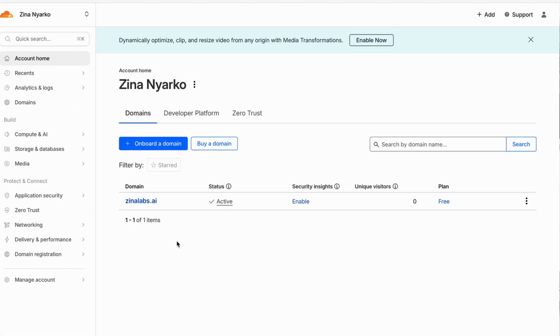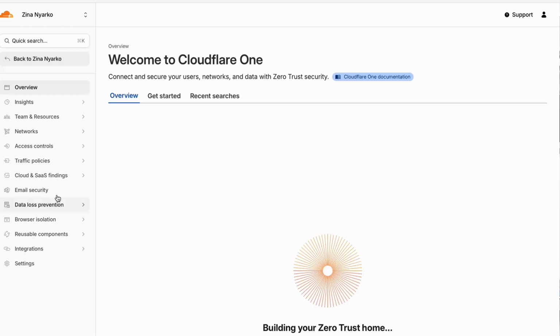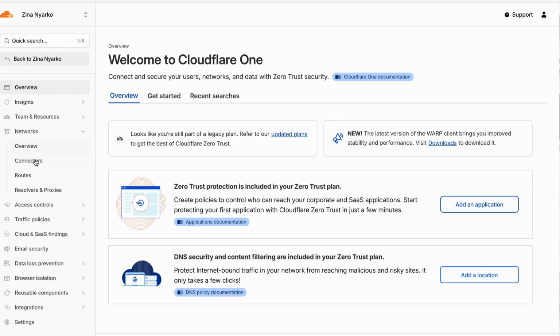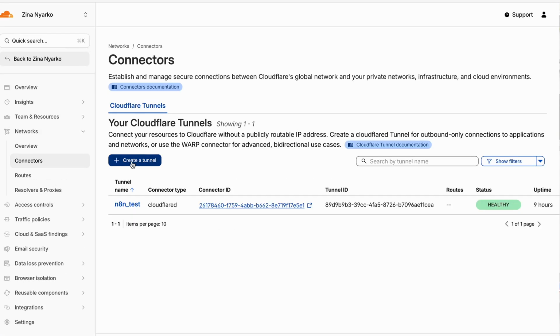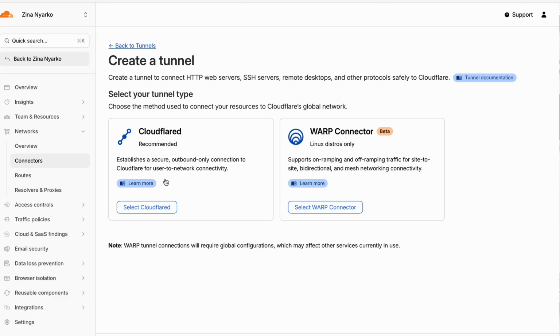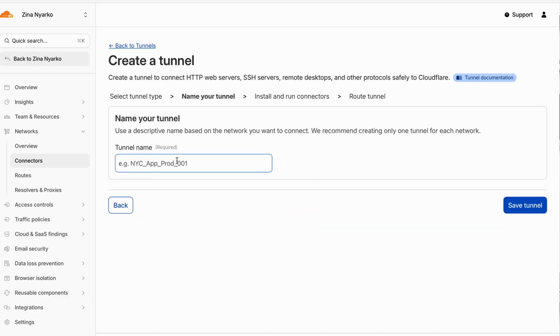After that, the first thing to do is to create the tunnel. Inside your Cloudflare dashboard, head to Zero Trust, Networks, Connectors, click on Create a Tunnel, select Cloudflare, and give it a name. I will call mine n8n Local.